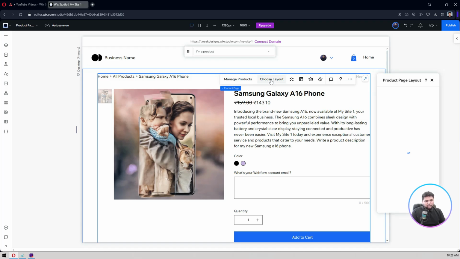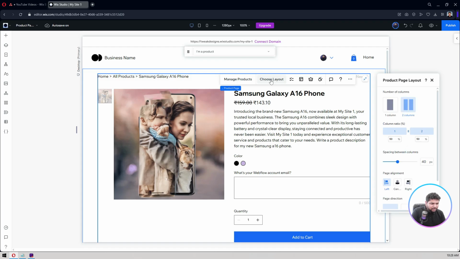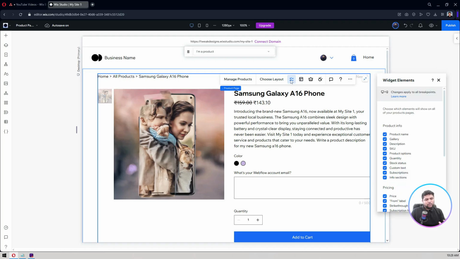Now let's click on the choose layout, and here I think I clicked on that one earlier, right? Let's click on this one. I think this is useful here.